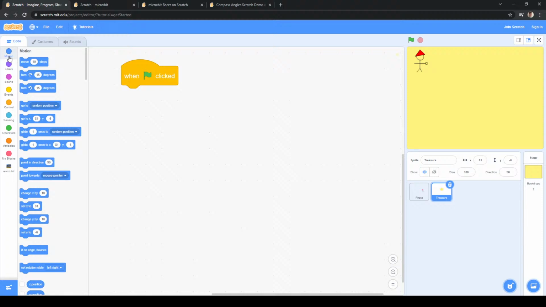So when the green flag is clicked, we are going to go to, so just like we did with the pirate initially, we want a go-to block. We don't have to place it anywhere yet, because instead of making it appear in the same place every time, this time we're going to make it appear in a random position on the screen.